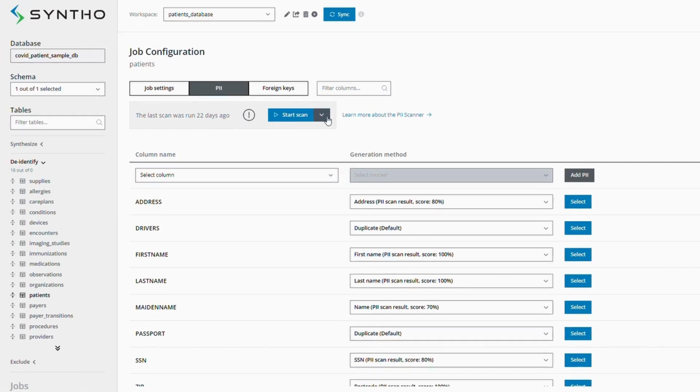To run a new PII scan, click on Scan at the top. You can choose between a shallow scan, which only considers metadata, and a deep scan, which also analyzes the data itself using AI models, specifically entity recognition models, to determine if columns contain PII. Once we confirm which columns contain PII, we can replace them with mock values.